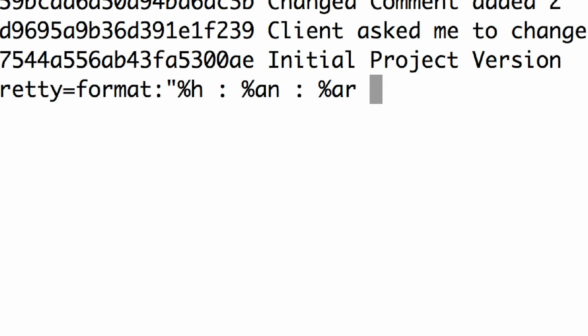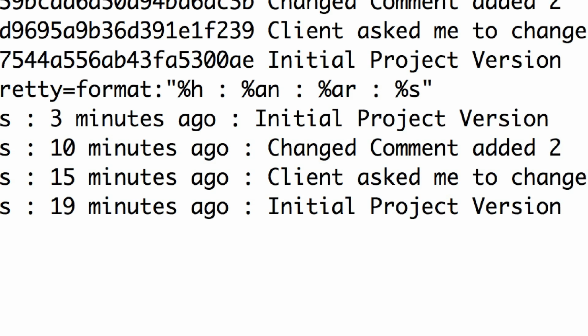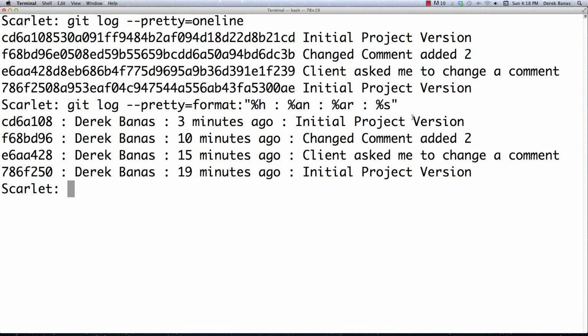%ar is going to be the date that was changed, and then if I want to show the first line of the comment, I just put %s. Right like that. Hit enter. You can see I got exactly what I wanted right there on the screen. So pretty neat. And there's a couple other codes that I'll get into later in this tutorial, but for now, I think that's enough.